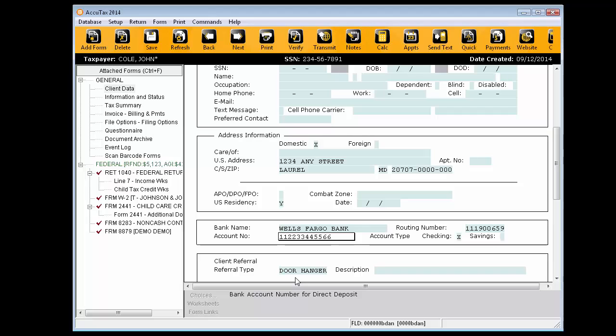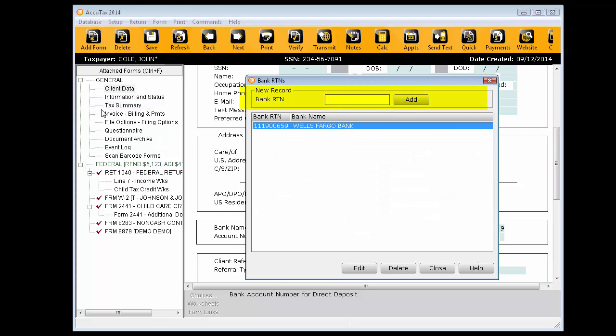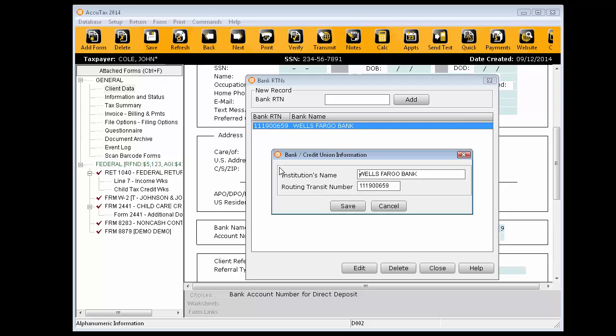The bank information can be added or edited to the database by going to the Database menu and select the Bank Routing Numbers menu. Under New Record, enter the bank routing number and click Add. The bank information window will open and the routing transit number will already appear. Enter the bank name and click Save.